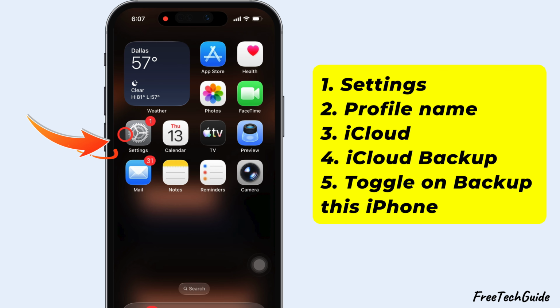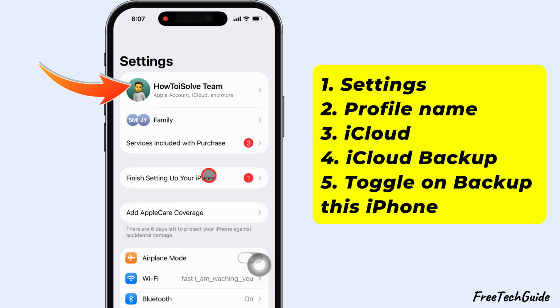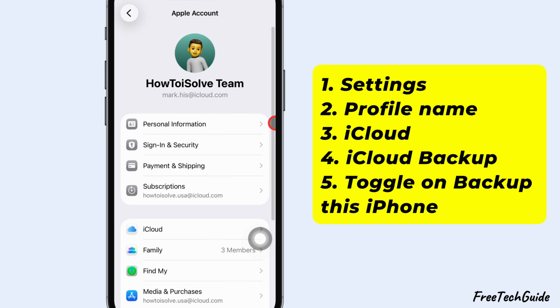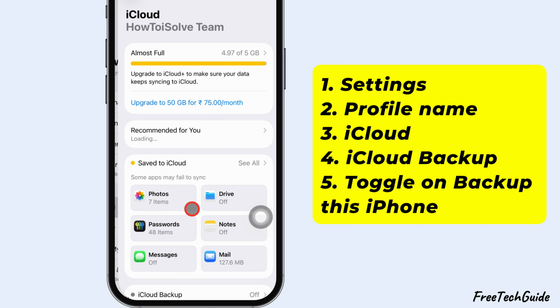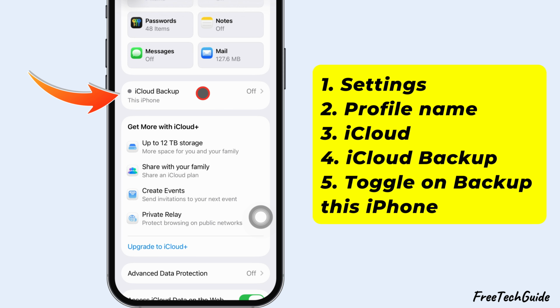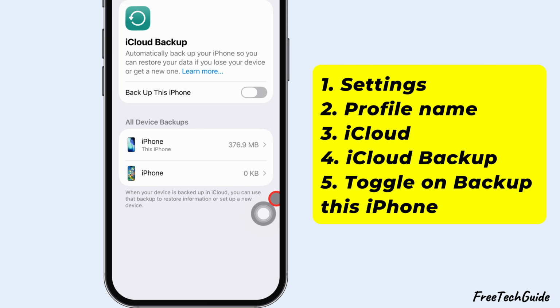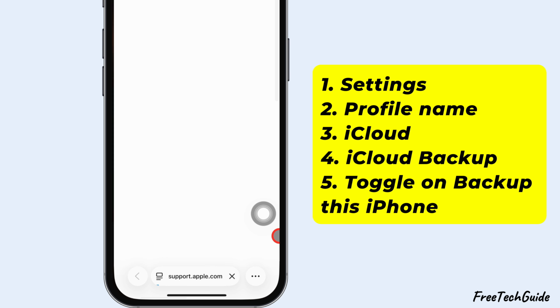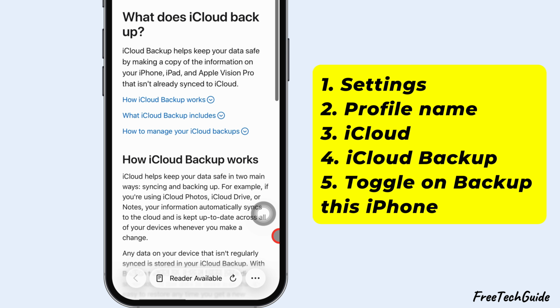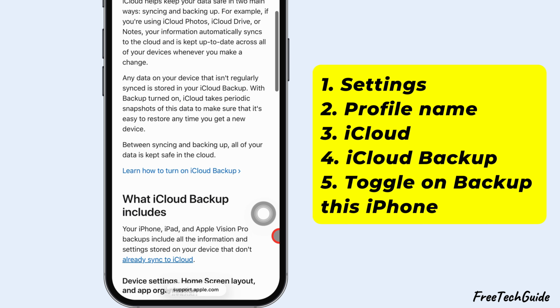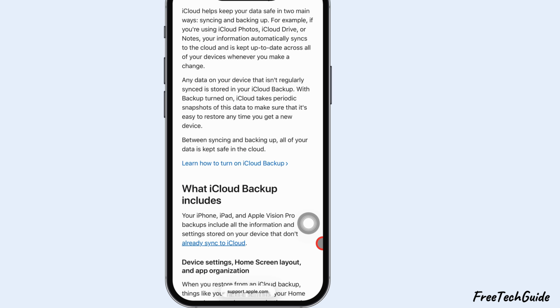Open the Settings app on your iPhone. Tap your profile name at the top, then select iCloud. Next, tap iCloud Backup. A factory reset is permanent and wipes everything from your iPhone. That means you're gonna lose all your files and data. If you want to use your data again after the reset, you'll have to create a backup.